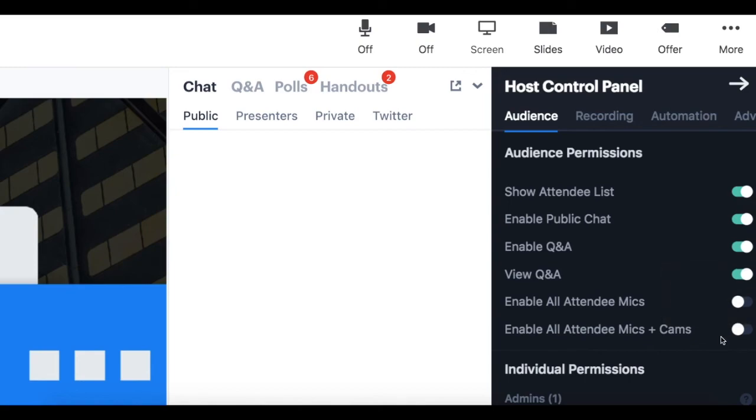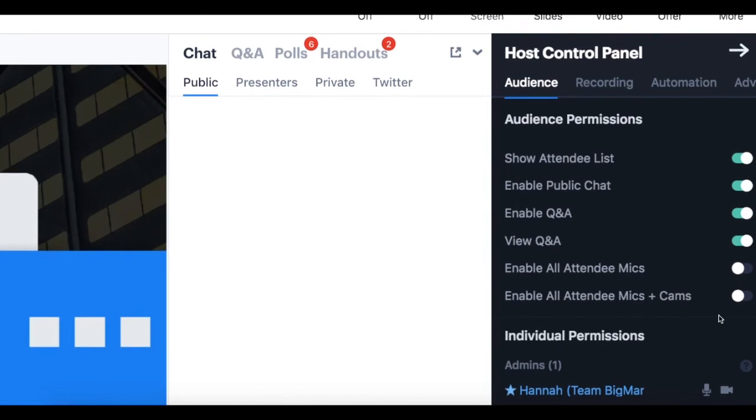And I want to make it very, very clear that if you do enable these, it will allow all of your attendees at any point in time to be able to share a microphone or a webcam. Now, I do not recommend this for webinars. It's much more of a meeting tool. If you are planning to host meetings with BigMarker, it's a great way to get everyone on really quickly. But it's not so great for more lecture-style content when you're trying to host that traditional webinar.